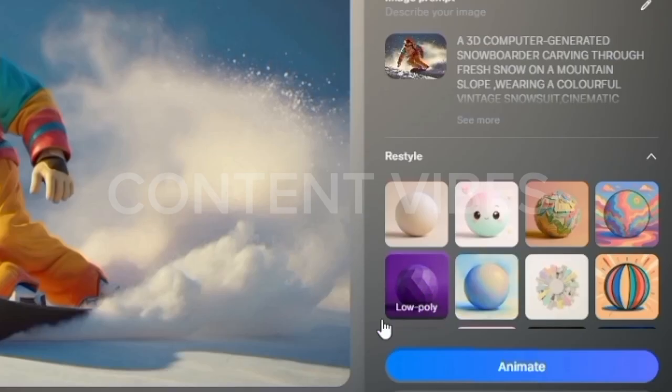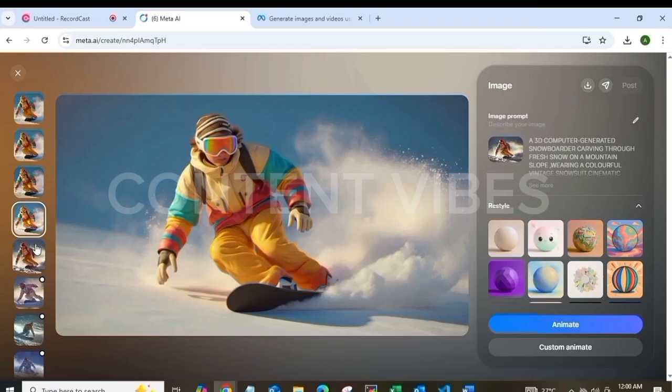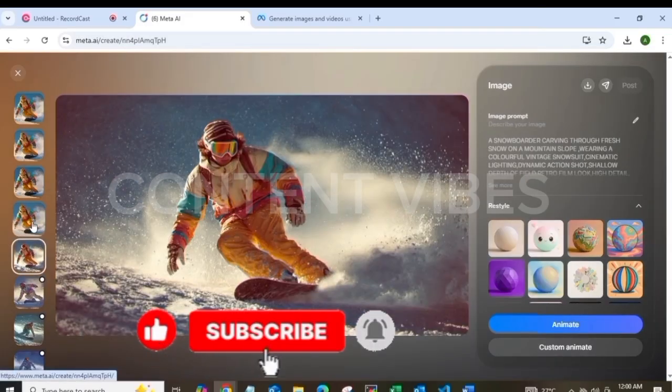Now you've learned how to generate MidJourney images using Meta AI for free.